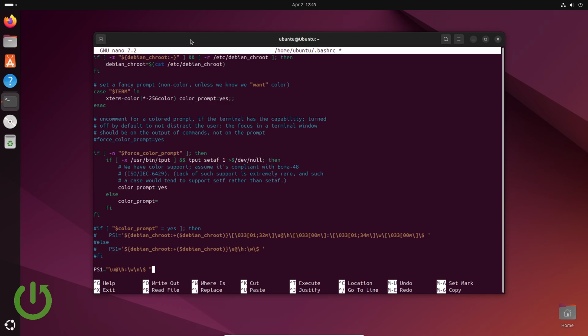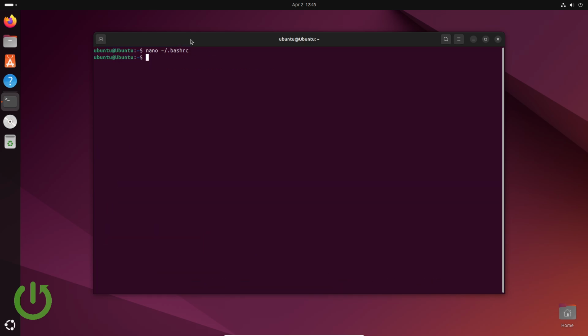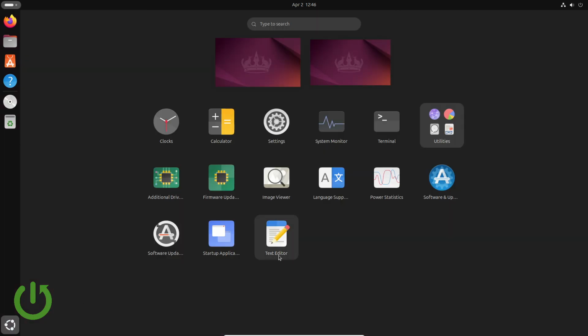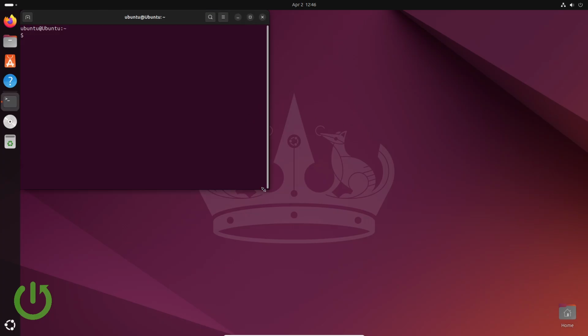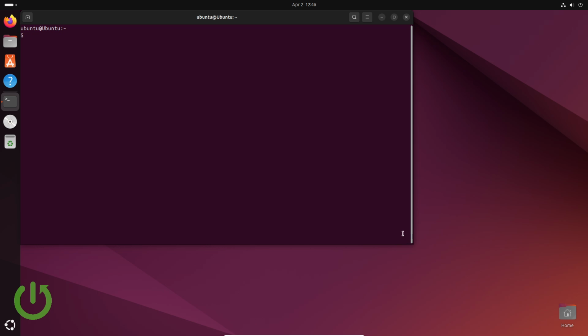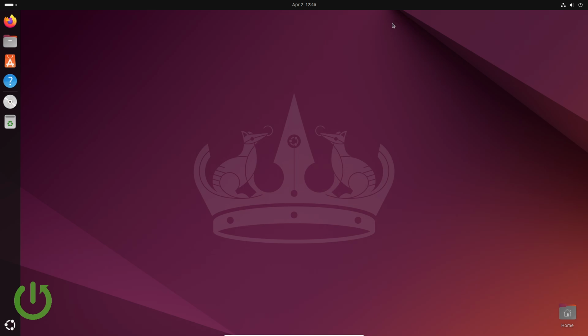We can save that by pressing Ctrl O, Enter, and Ctrl X. As you can see, it is not working yet. We have to apply the changes. So we have to run source .bashrc. And now, as you can see, it is working. We can close that, of course, and go back to the terminal, and as you can see, it is working fine. So that's how you can customize your bash prompt on Linux using the PS1 variable.